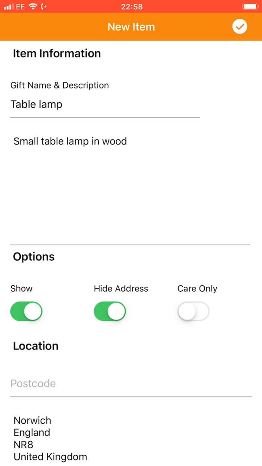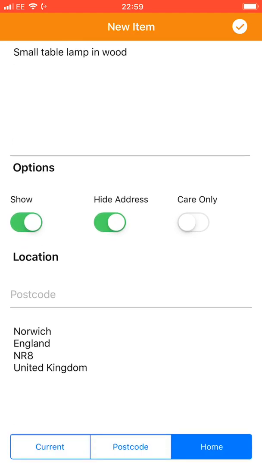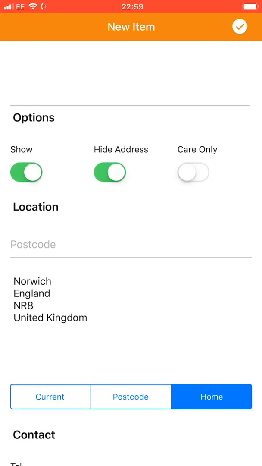On the other hand, if you want it to specifically go to somebody in care, then choose care only, and only the people using care will see it, which is pointless right now because we haven't released care. So once care is released, then that will work. You can change the defaults to the address that was used when you registered the app, but you can change the postcode and change the address, or click on current, and that will show your current location.